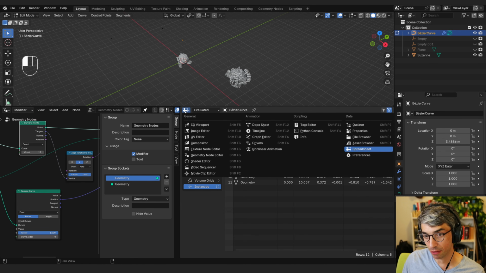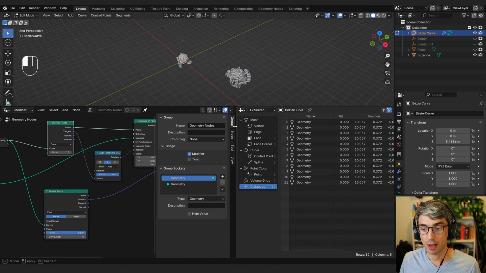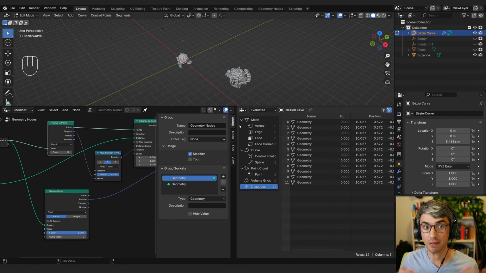I open up the spreadsheet view, which is right here. I'll just split my view and grab this. You can see that each of these different points is an instance, and there's 12 of them, right? And they each have this ID, or this index. So we can use that to drive all kinds of stuff when we want to evenly distribute something across a different space, or we want to have a different result from something like sample curve, where we want to get a different value, a different position for each one that's unique. So they're not all stacked up on the same spot.